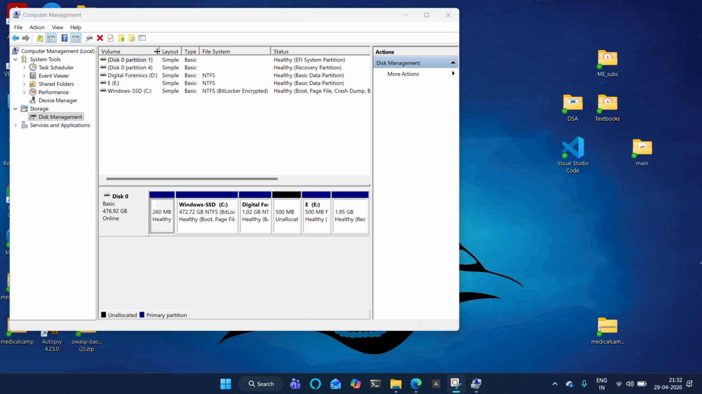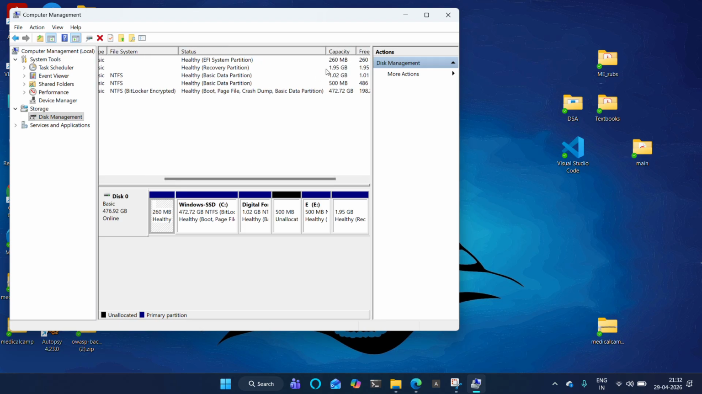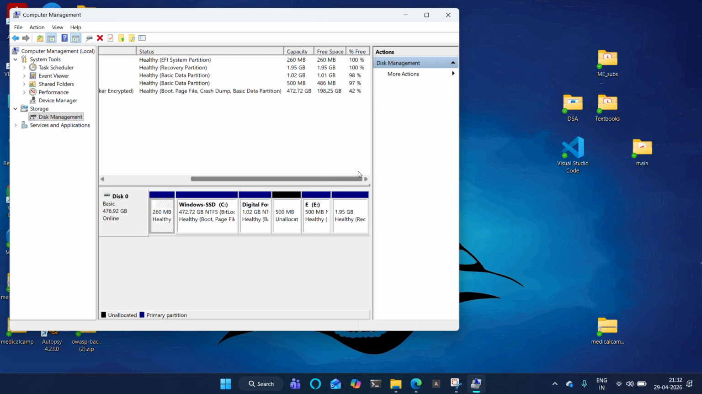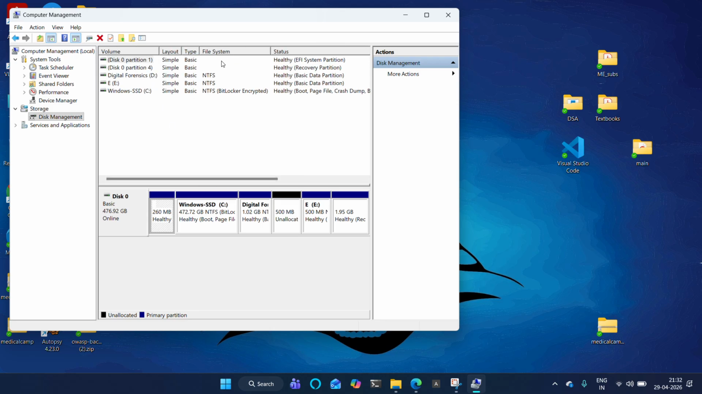Okay, as you can see here, it is showing this first one, disk 0 260 MB, and the second one is our C drive. Okay, and the third one is D drive, and the fourth one is E drive, and this one is disk 0. Okay, now you can find this one, right? 500 MB, which is unallocated. So this is the partition we have created.